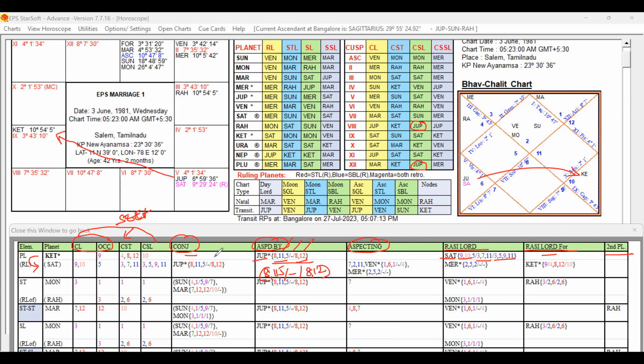Suppose a node planet is in conjunction with, or aspecting, a Rasi Lord, or is the Rasi Lord for any planet; then that node planet, the second planet, will be shown here. I will tell you, for example, you take Mars. Mars is conjoined with the Sun and Moon in the Taurus sign.